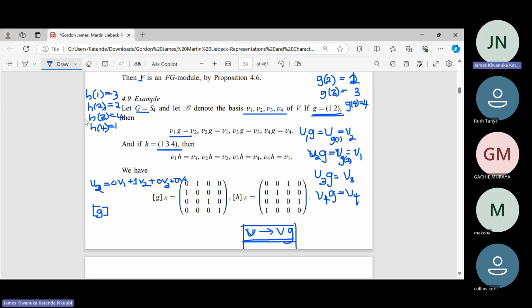So using this, you can get the images of each basis vector. So V1H is V3 because H sends 1 to 3, right? V2H is V2 because H sends 2 to itself.